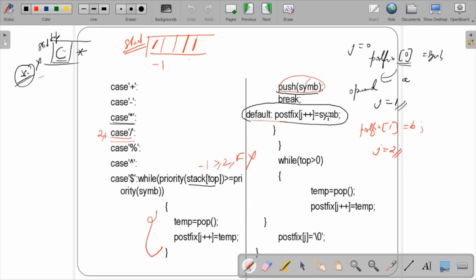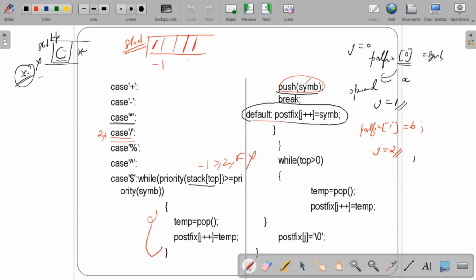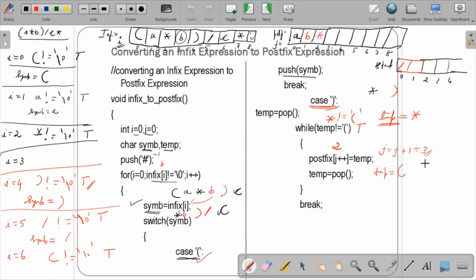So what is the value of j we had? J got updated to 3. So we'll put postfix of 3 as C and j will be 4 now. So go back over here, put C over here. It is nothing but A, B, star, C over here. J's updated value will be 4 now. So this is regarding that, and then you came out of this particular break statement.